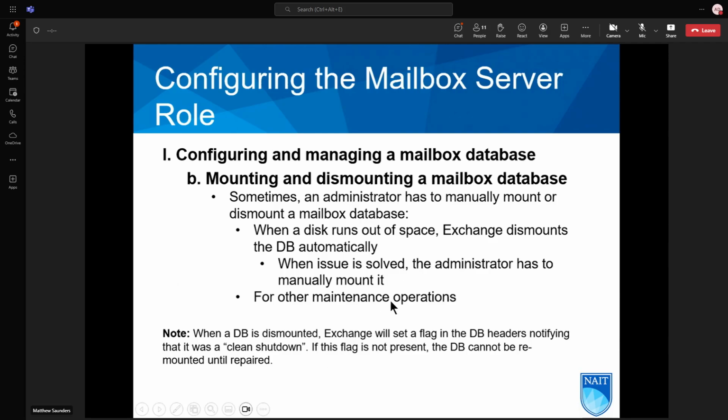There are plenty of other maintenance operations, backups, etc., that can require dismounting and remounting. Some of it happens automatically and some of it doesn't, okay? So if it's an unexpected event, you're going to be called in to fix it up at the end just to make sure everything's clean, okay?